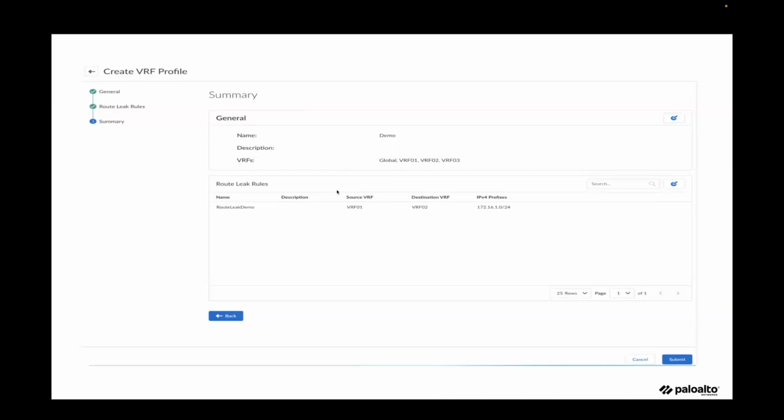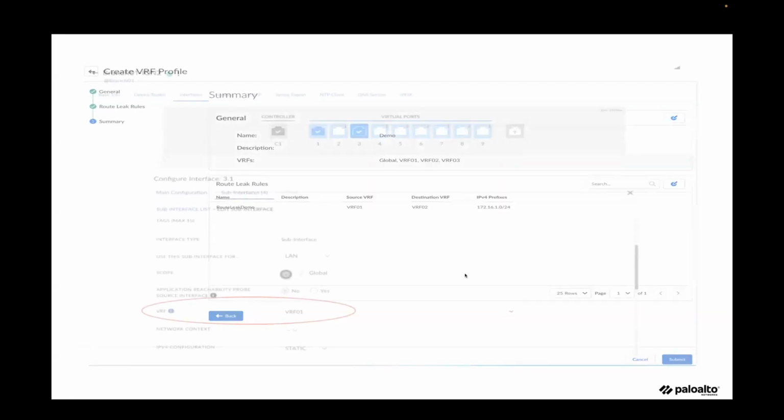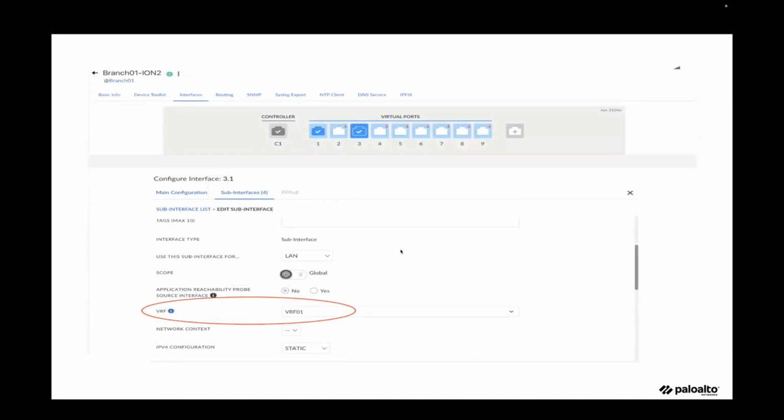So, and then once you configure that, you save it. So this is the summary page. You see the VRF profile, you see the VRFs that are defined within this VRF profile, and any one or more route leak rules that you might have defined for this profile. Then you attach the profile towards the site at the site level configuration. And once you do that, now when you go to the actual device at the site, so let's say this branch ION2 belongs to the site where you have attached the profile to. Now you can actually go and on a per interface basis define which VRF that interface belongs to. So in this example, there is a sub interface that we are assigning to VRF1.